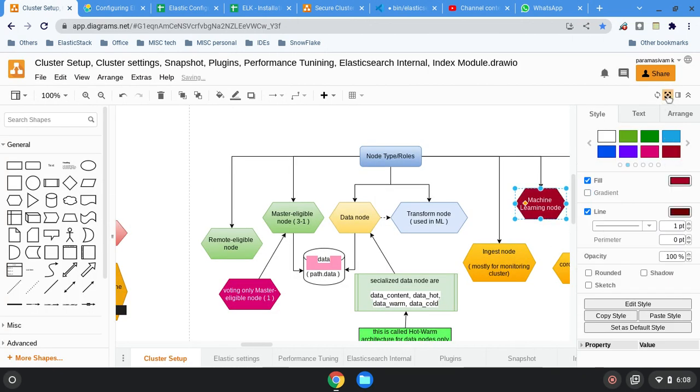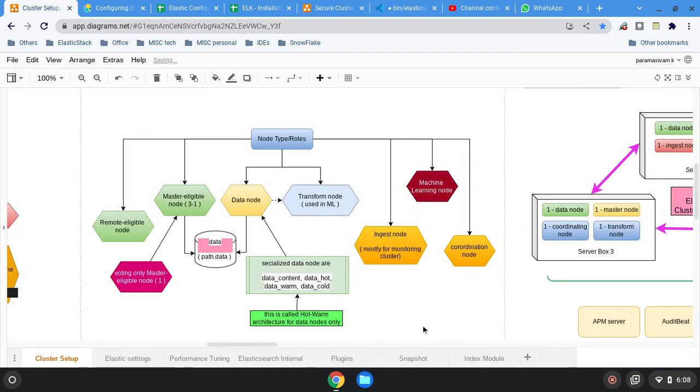Okay, it is mandatory. It is not optional like other node types. So if you want to run your machine learning jobs on your ingested data, obviously, you should have dedicated machine learning nodes. Now remember the transformation node.